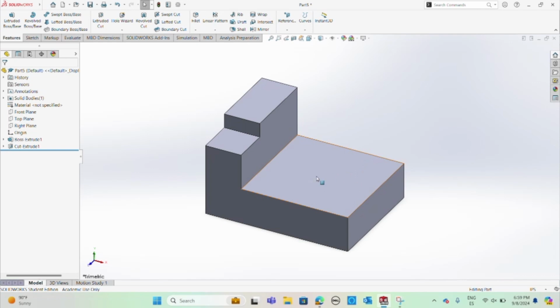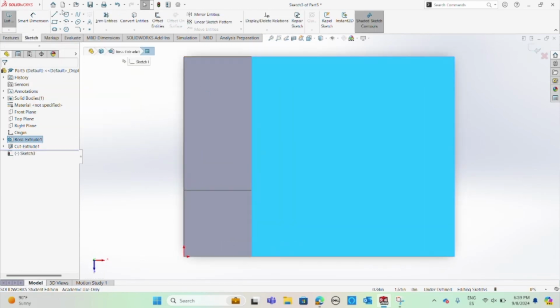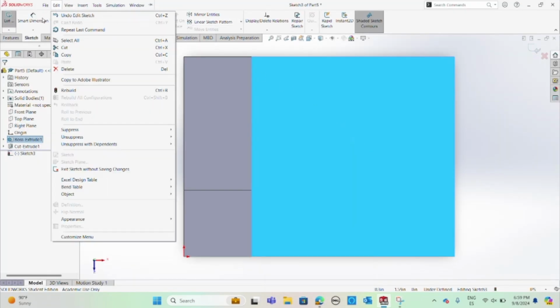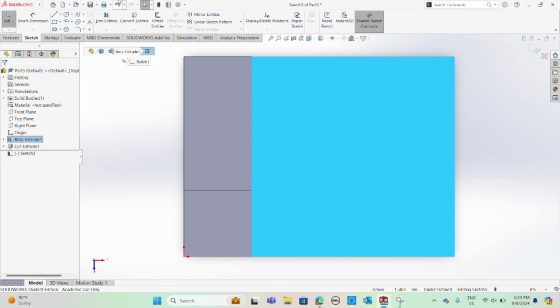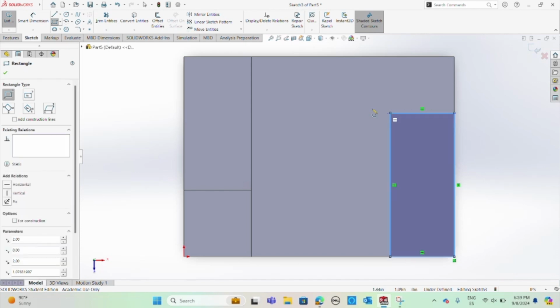Once again, we select the top face and draw a rectangle for a second cut. This time the dimensions are going to be 1 inch high and 0.5 inches long.